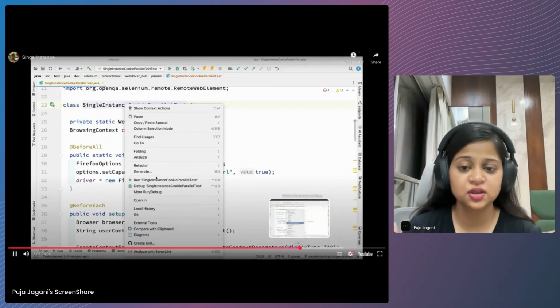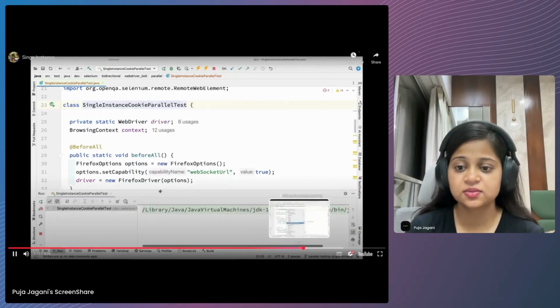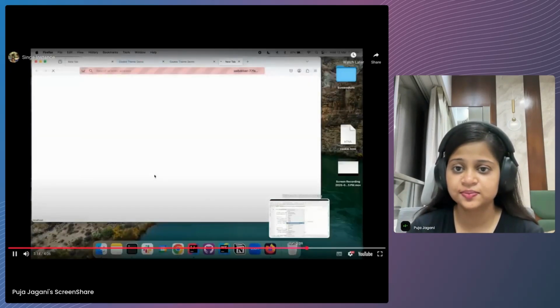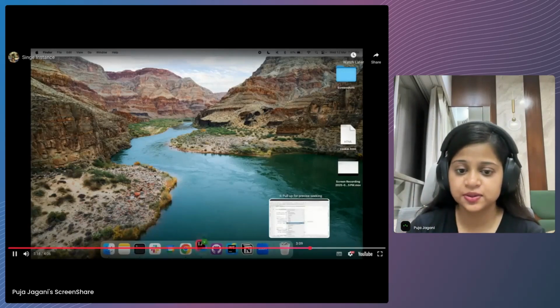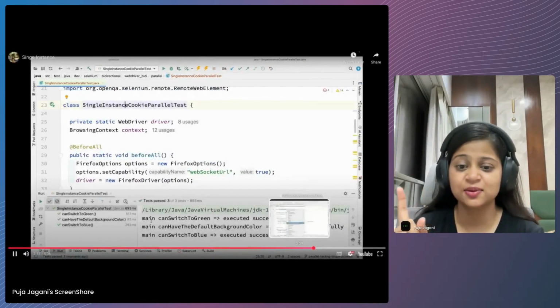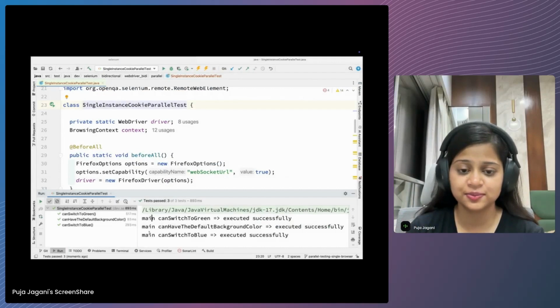It could be sequential or in parallel. So this one is sequential. You see 3 tabs opened up. It ran a test and we used a single browser instance, all ran on the same thread. That worked out okay. And you can see that it saves a lot of time.